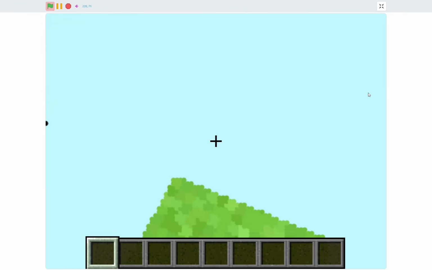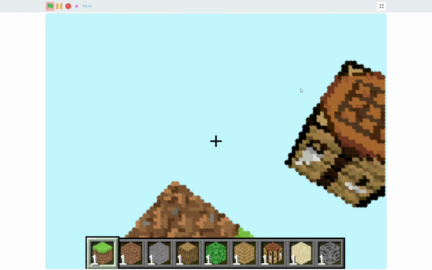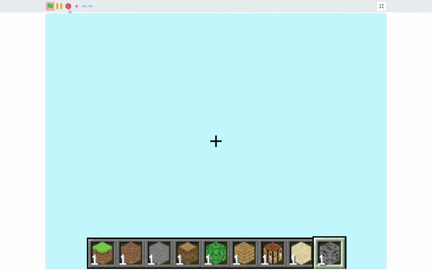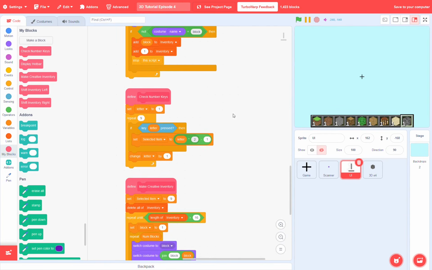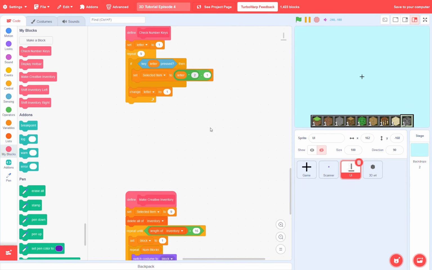Now let's see how our number keys work with this. And they don't scroll the inventory. So if you just wanted to use your number keys to choose a block, you could not have the full range of blocks. So let's fix that. In our check number keys, well, we want to scroll our inventory when we press the number keys, but we only want to do it once.